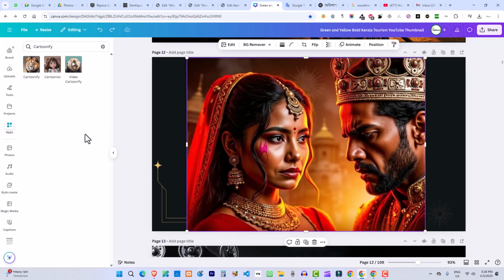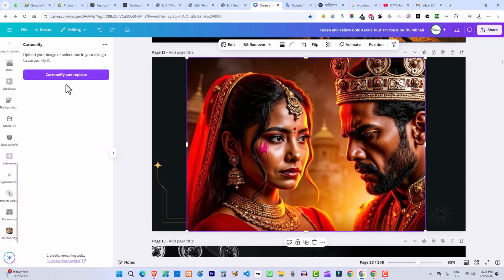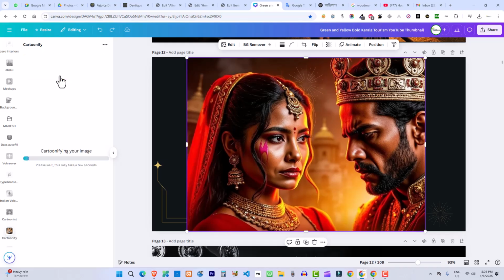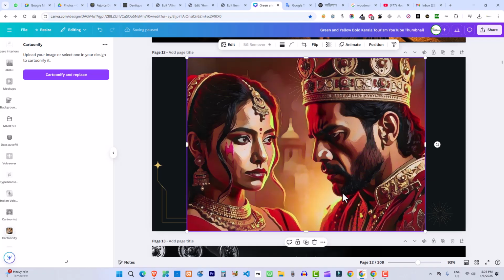And just click here, cartoonify, and click on cartoonify and replace. It will take a few seconds to generate the image. Now it's done. Now you can easily make a cartoonify image or Ghibli image in Canva.